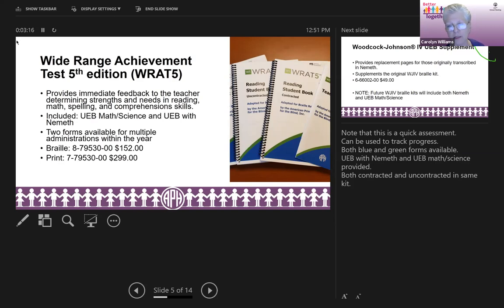This is a one-size-fits-all, folks. This is going to be the standard now for assessments that are coming out, because in this kit we have not only the UEB Math Science, but we have the UEB with the Nemeth. It's all included in the kit when you buy the Braille kit. Both contracted and uncontracted are in that Braille kit as well. There are two forms available within that kit.